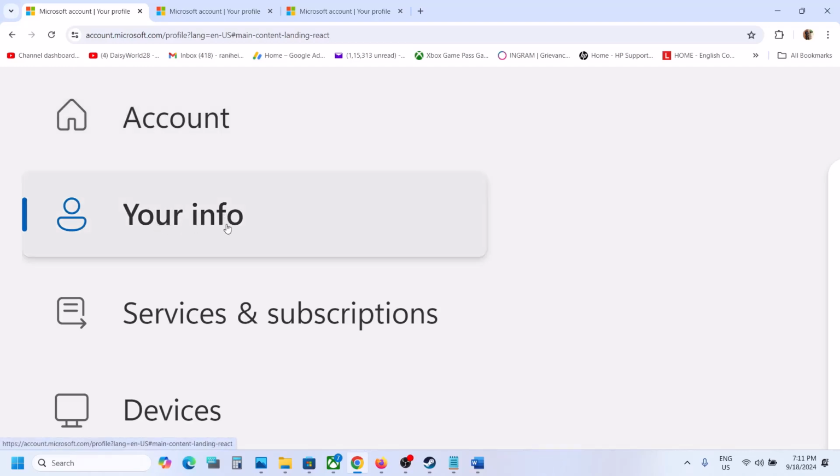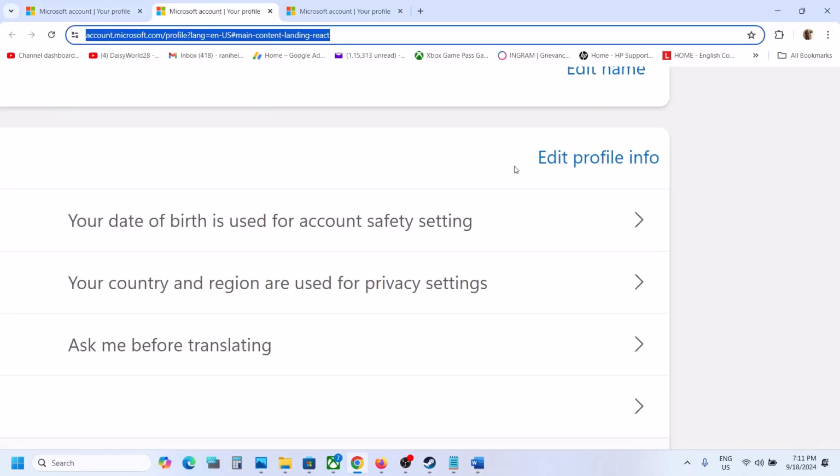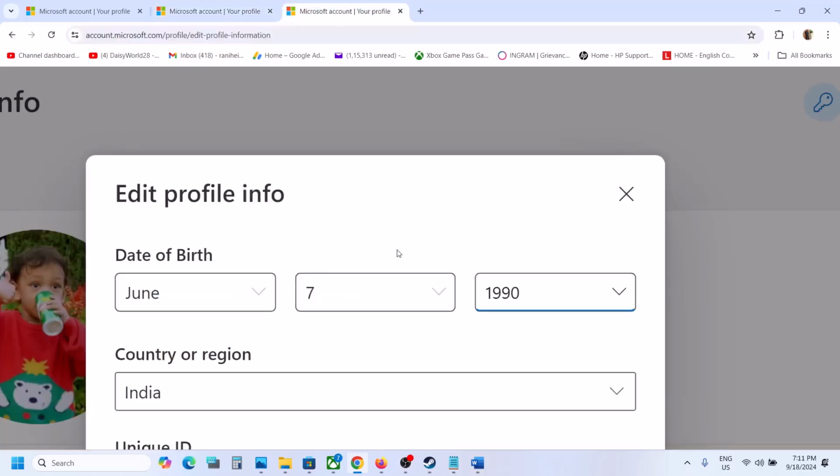Now, once you click on your info, on the right hand side, you will see edit profile info. Click on edit profile info, and then you have to change the date of birth. Make sure that your age is 21 years old. If you are above 21, you should not receive that error. Once you make changes, you have to apply the settings. Click on save at the bottom.